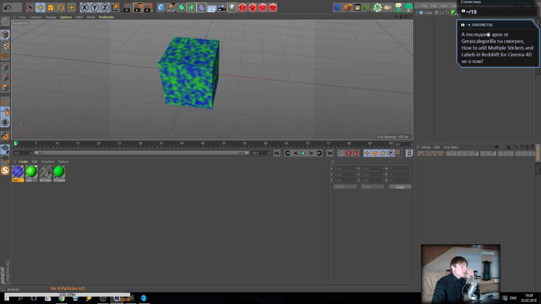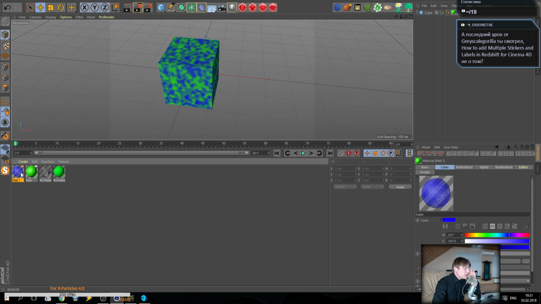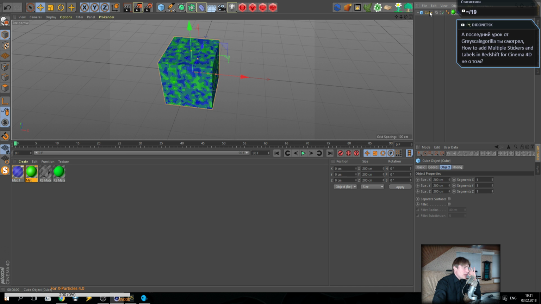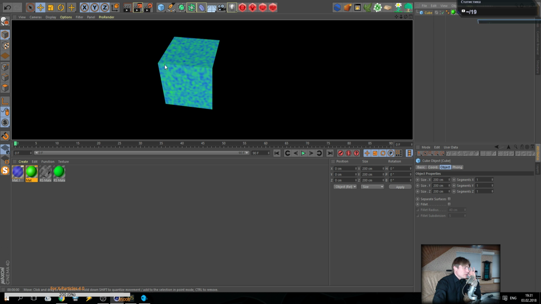I saw this grayscale gorilla tutorial. No, it's not the idea. Just a moment, I'll show the basic idea. Yes, I create two different standard Cinema 4D textures, two different textures I am applying to a cube, and I receive absolutely a mix of these textures.